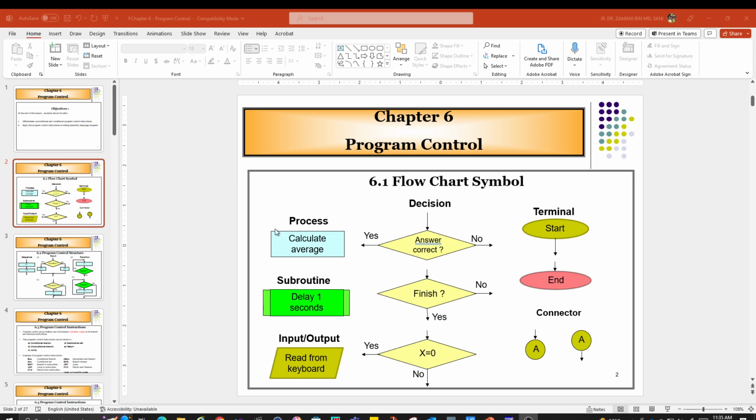For example, the rectangle is going to do a process, and two rectangles on top of each other represent a subroutine. This one, which is not a rectangle but something like a trapezium, is the input or the output. You also have this diamond shape. This is where you are going to make decisions. Decision is very simple. In C++, you're going to use the if-else statement, checking the condition before you make a decision.